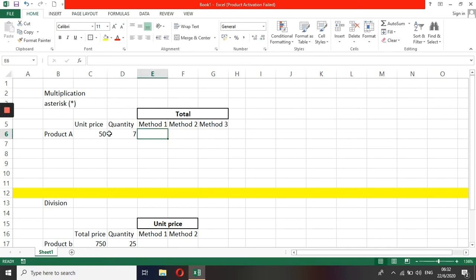So the first method, you want to multiply 50 times 7. For the first method, you put the equal sign, then you type in 50. Then you put the asterisk, times, and then 7 like this, and press enter. Your answer is 350, right?